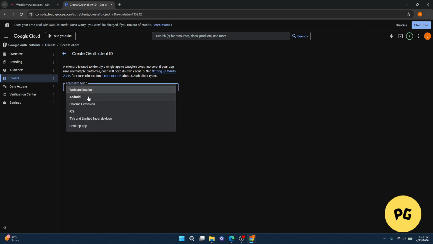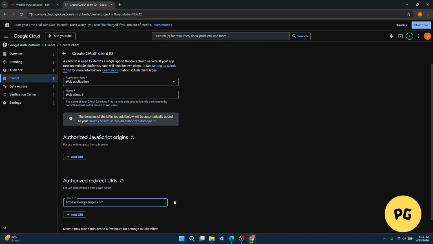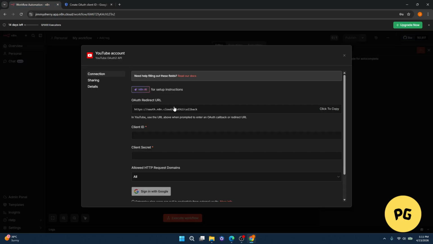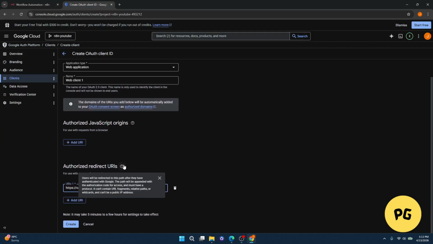Here, first choose Web Application as the type. Now, if you scroll down, you'll find the Authorized Redirect URI option. Simply click on it. Now, go back to n8n and copy the redirect URL provided. Paste that into the Authorized Redirect URIs section in the Google Cloud Setup. Once done, create the credentials and wait for a bit.